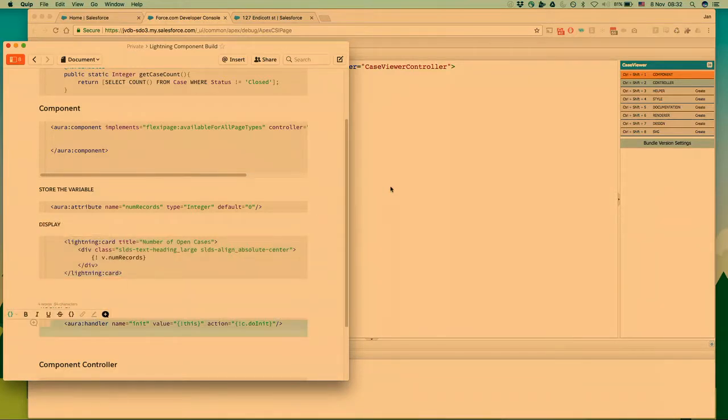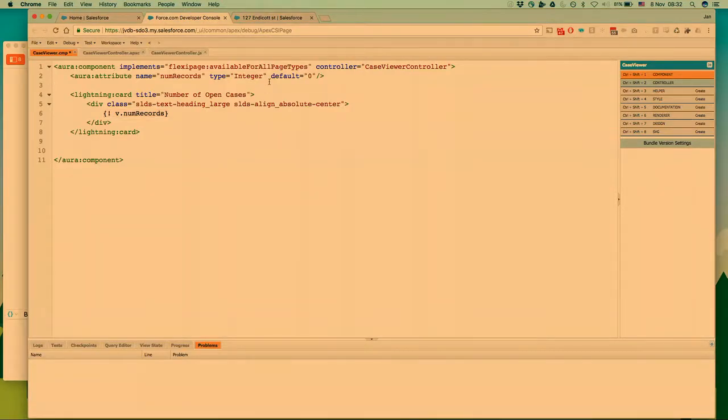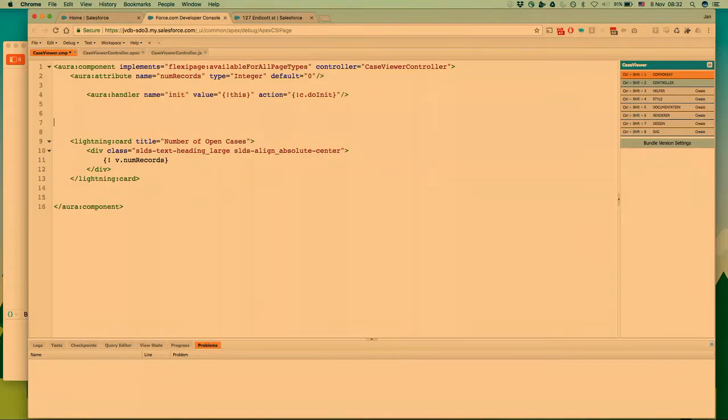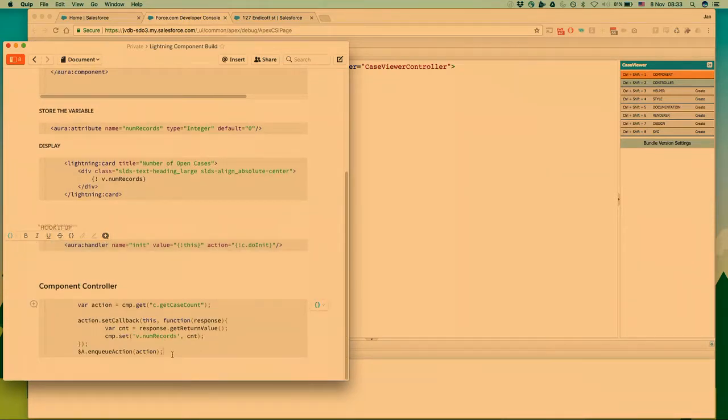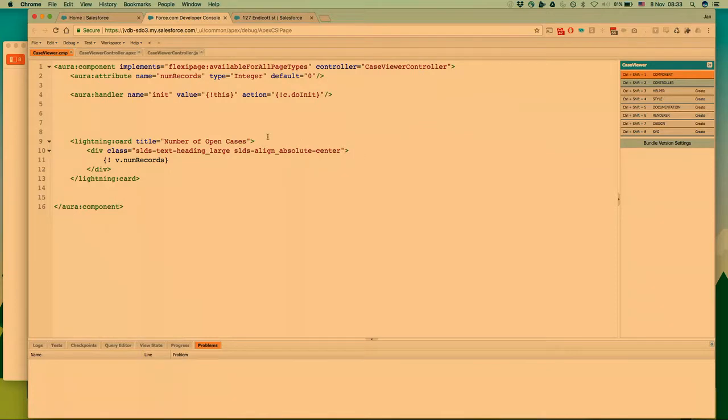Now, there are two more things that we need to do. First of all, we need to call our JavaScript controller that runs in the browser. So what we'll say here is we add a handler for when the component starts. We're going to execute a JavaScript action, just do initialization. We're going to do that in the controller. But we still need our controller. So that's what we'll do here. And let me quickly save this.